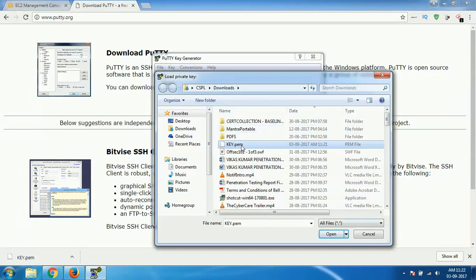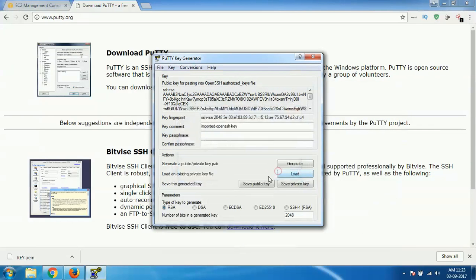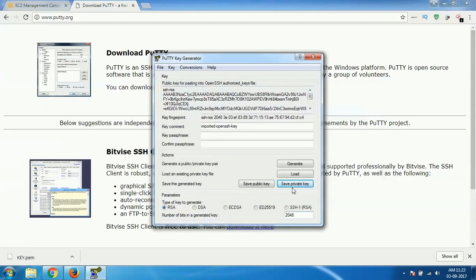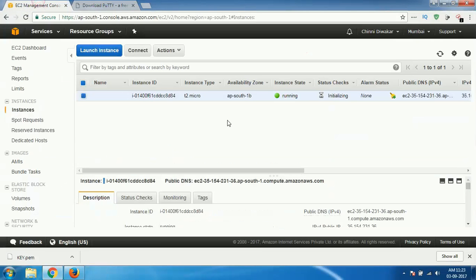Go to the downloads location wherever you have downloaded it, select all files and select the key.pem, so it will load the key. Then click on save private key and then click yes. Give a name, let's say key; you can just give the same name, no problem. You can see the PuTTY private key files; click on save. Now it is saved, that's all. Now come back here and check whether it is okay.